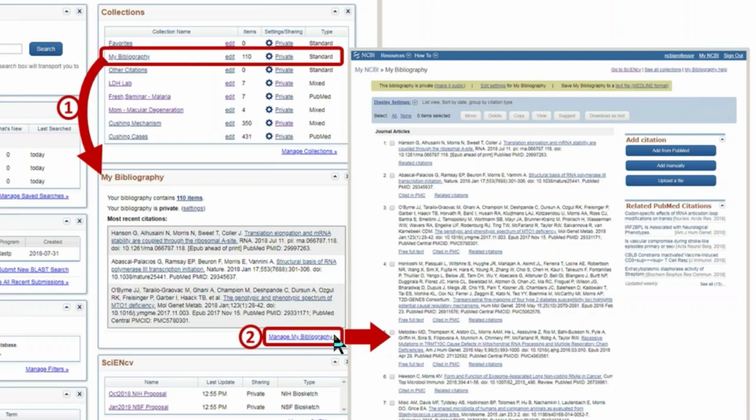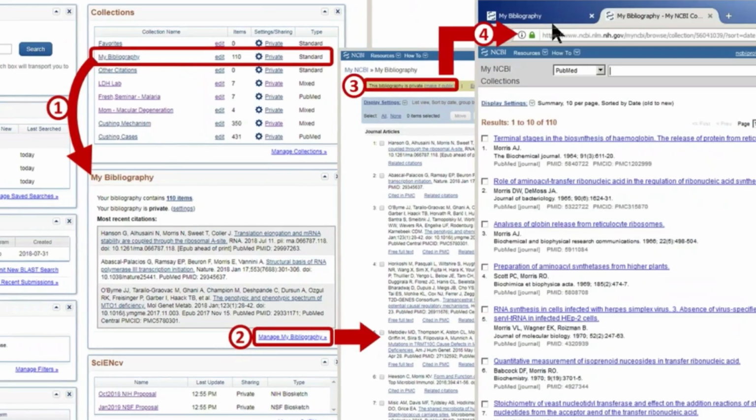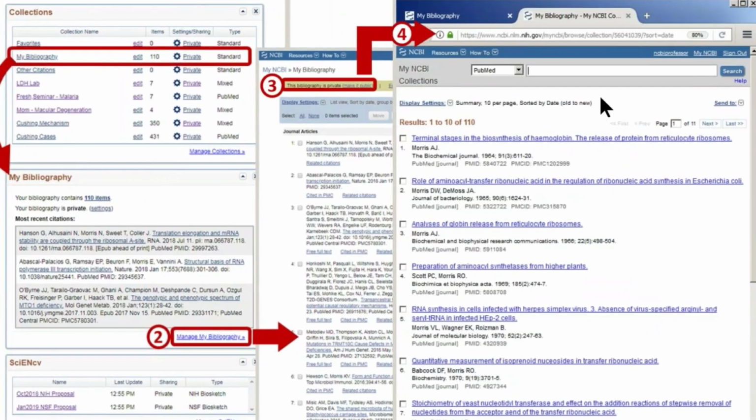How do you do that? Click Manage My Bibliography, and you've seen a page that sort of looks like this before. At the top is a link right here where you can make your bibliography. It's currently private. You can make it public. And again, use that URL just like I showed you before. And here is the public listing of your publications.